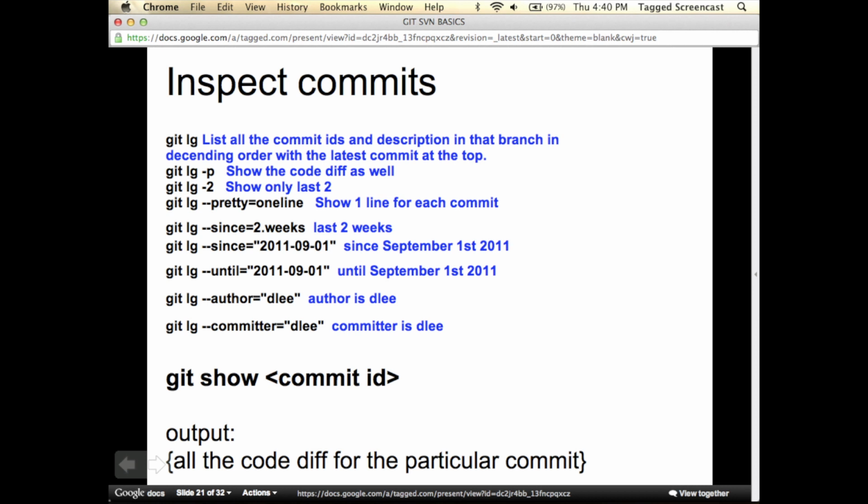If you want to see the code diff as well, you can do git log -p. That will show you the code diff. If you don't want to see all of it, you just want to see the last two, you just add a dash and whatever number you want, -2. --pretty=oneline is pretty useful because it displays everything in a compact way. You can see the bug number and the description without looking at too much detail. And then we also have a timeline.